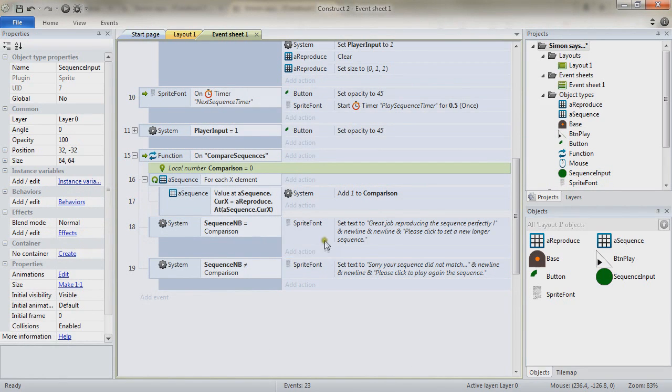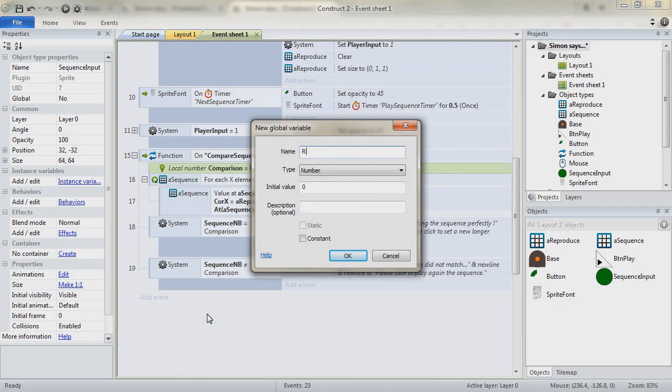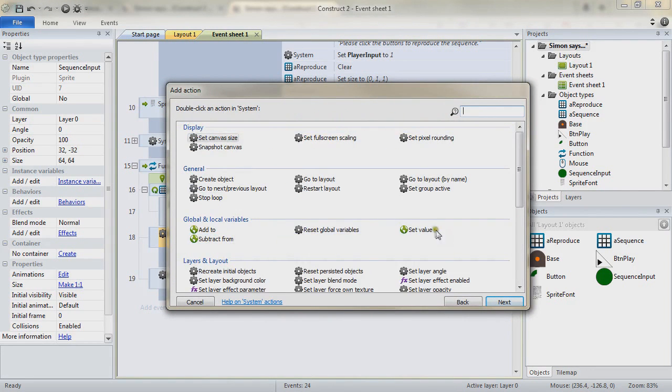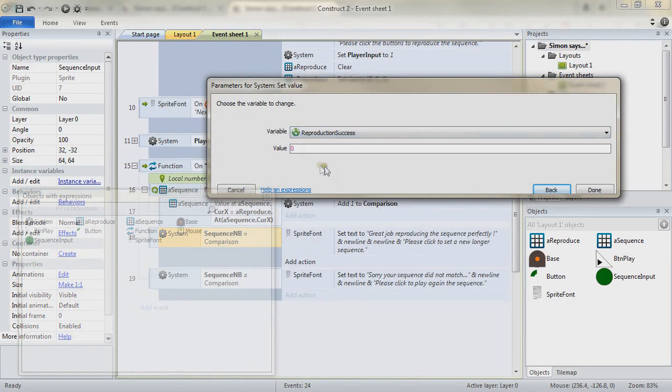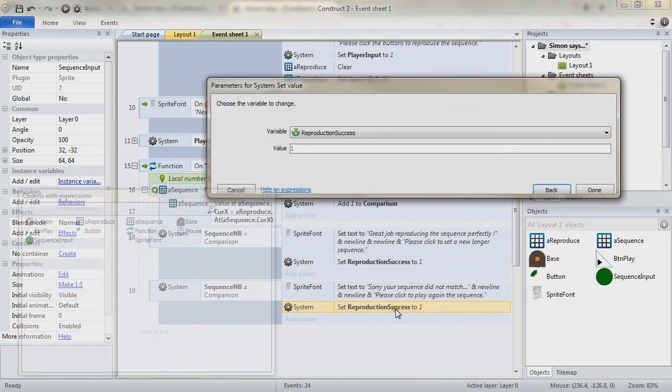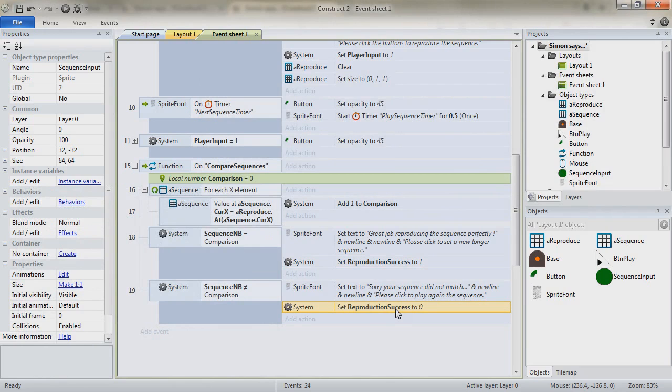At that point, we're missing something. Add a global variable and name it reproduction success. And set it so that by default its value is -1. Then, in our event where we are successful, we set the value of reproduction success to 1, clone it, and in the failure, if you will, we set it to 0.